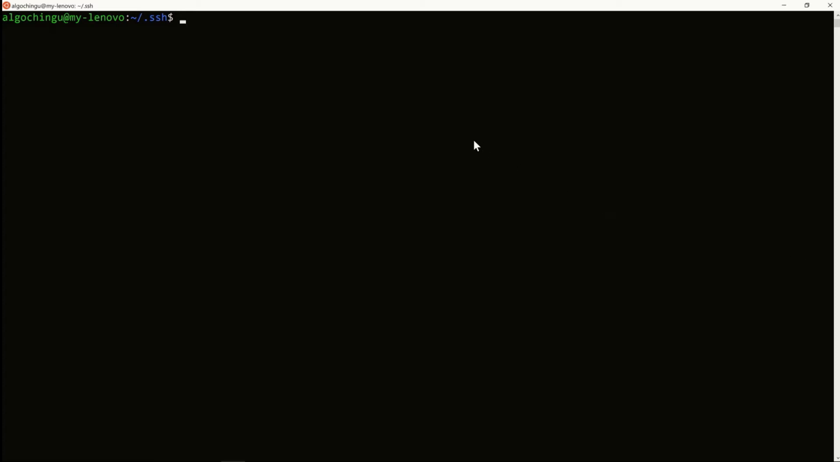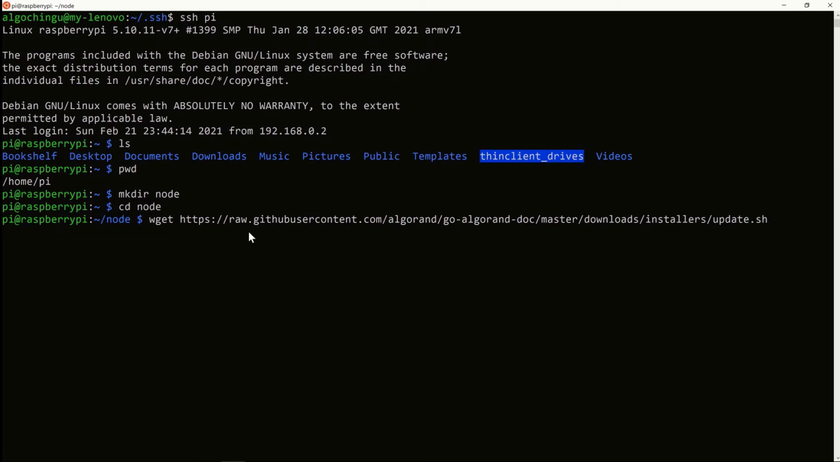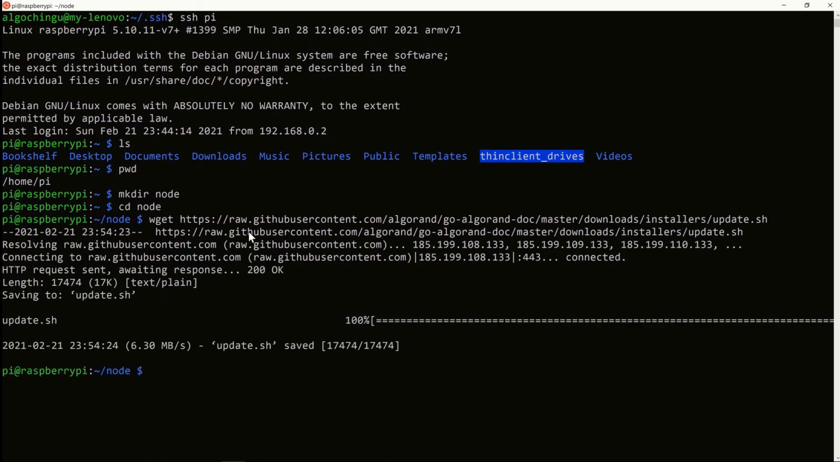Starting with the configuration, we first want to SSH to our Pi, and since we are already in our home directory, we want to create a directory called node there, and change the directory to be inside of the node directory. Within this directory, we download packages, which are the Algorand commands which can be used later on. So we can copy this command, which will download the update.sh.